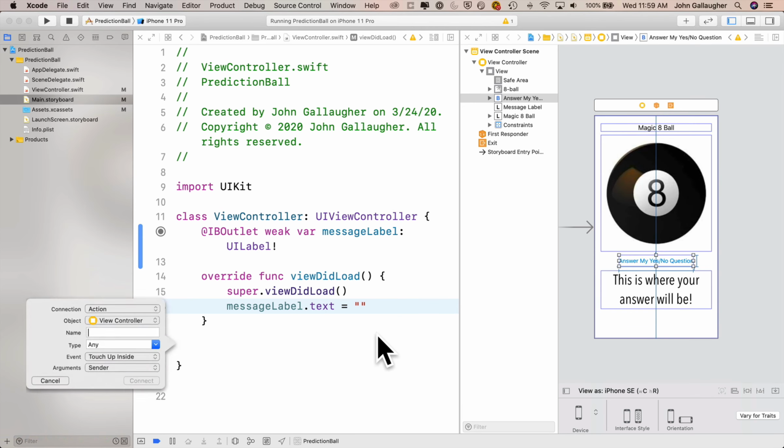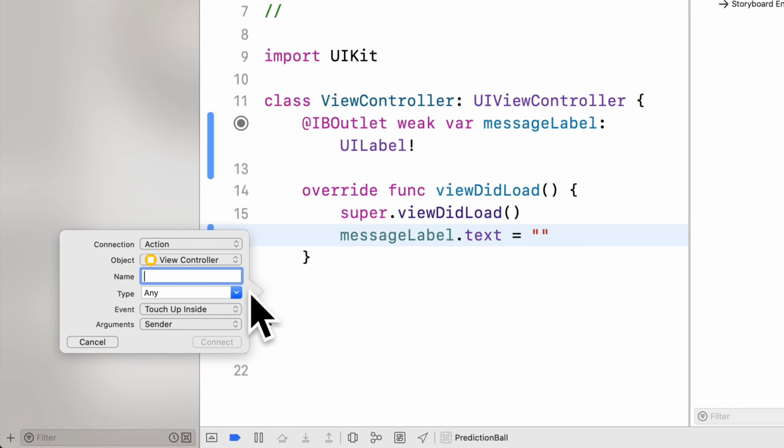You'll see a message box pops up. It looks very similar to the box that we already saw when we were creating an IB outlet, but this one says the connection is an action. Let's go down next to where it says type and select the pull-down menu. You can select UIButton instead of any. This lets us verify that yes, we are writing an action that will take place when we click on a button, a user interface button.